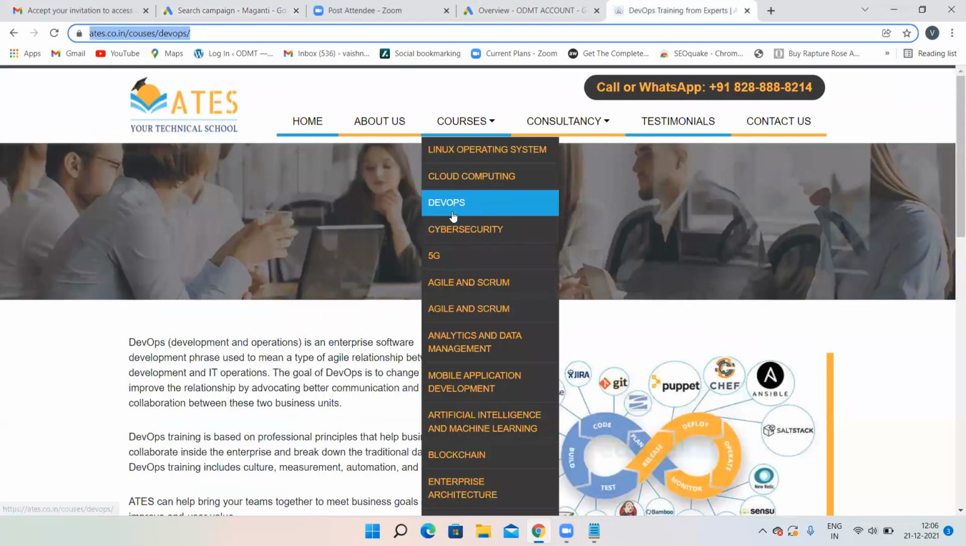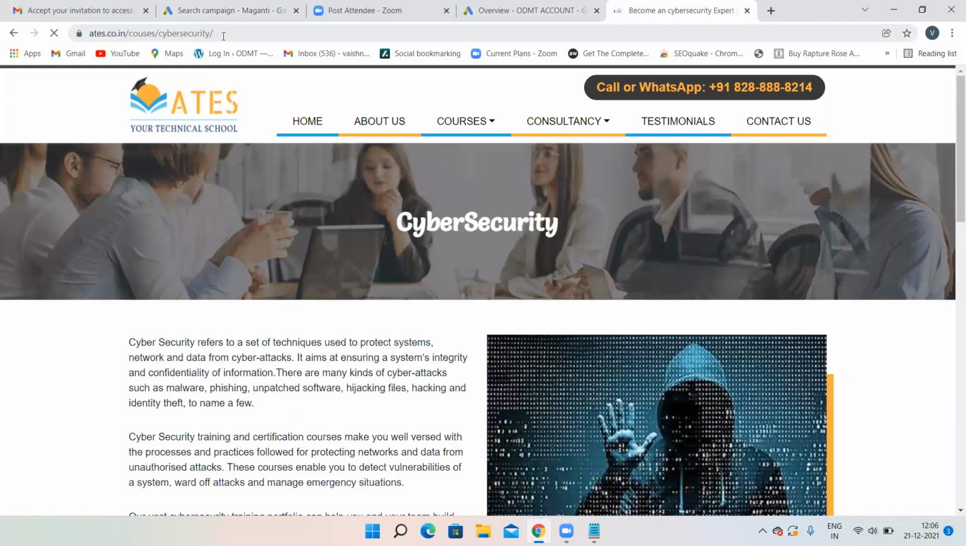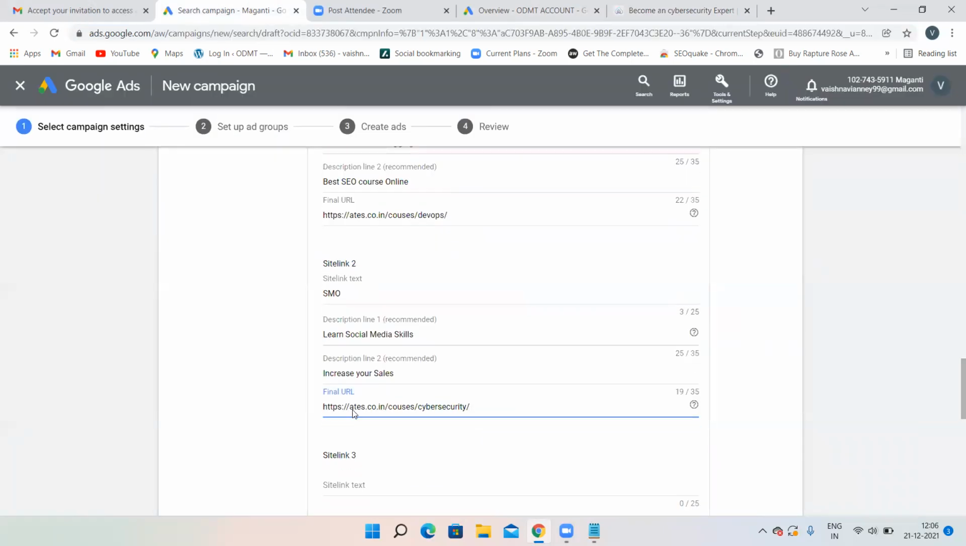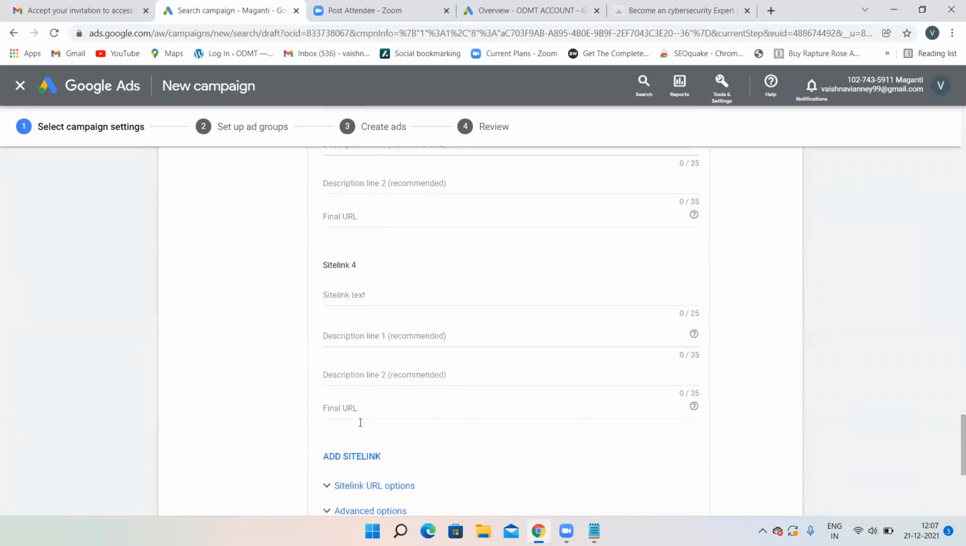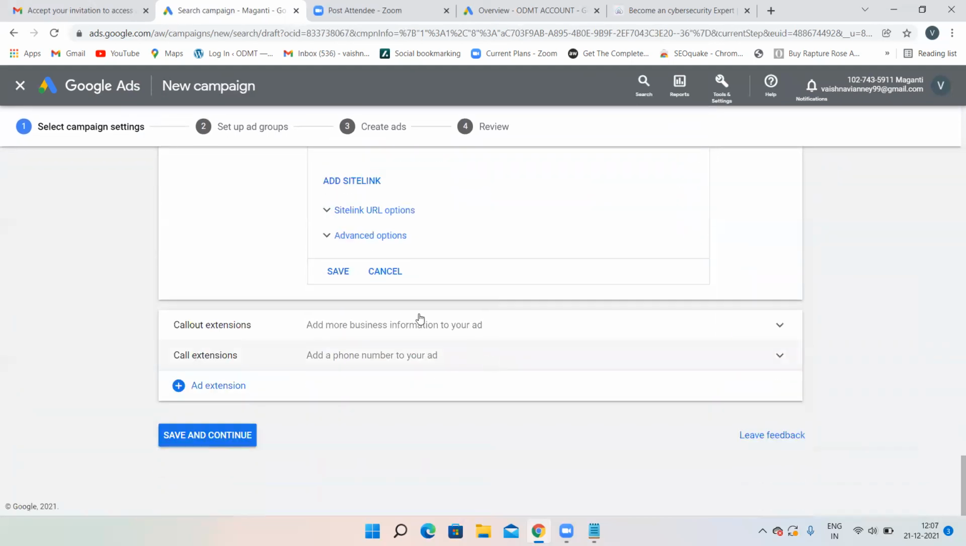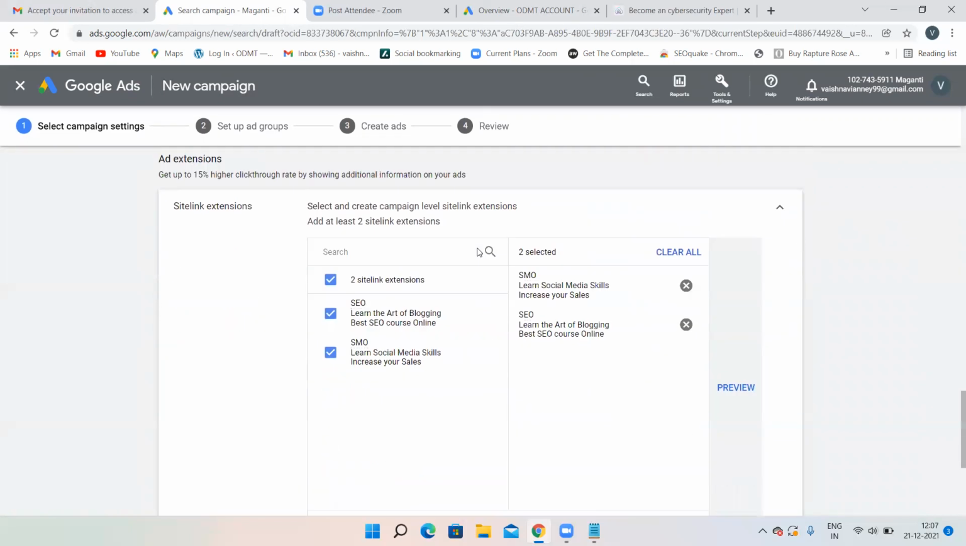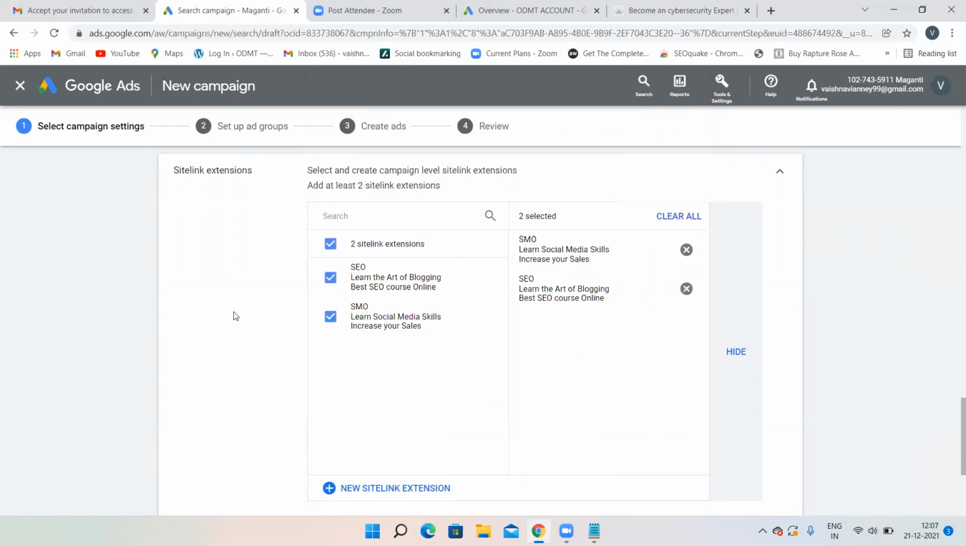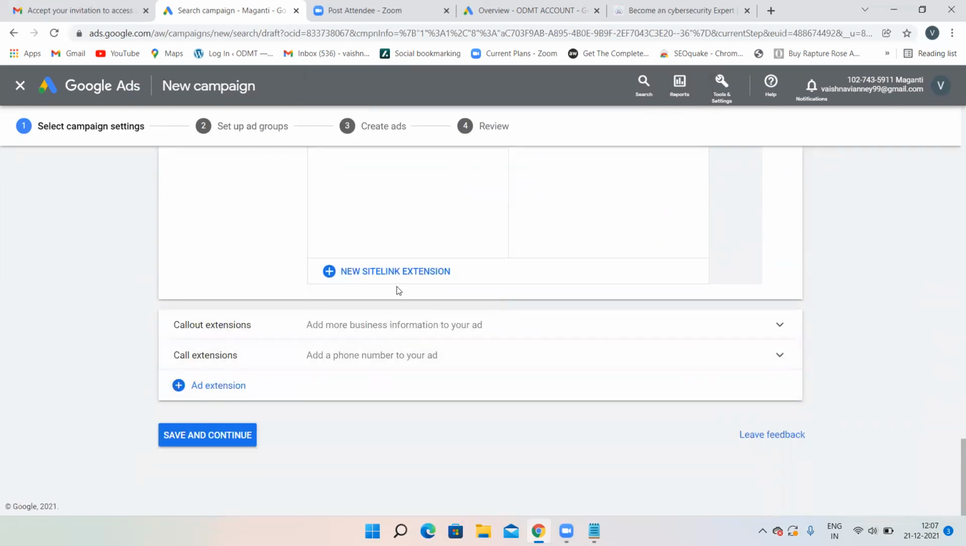Now let's go for cyber security as our SMO. Copy it and paste it over here. That's it. Again, site link 3, site link 4. It's up to you. As of now, I'm giving just 2 site links. Then save it. Just see over here, these are the 2 site links we have created. If you want to see the preview, you can see the preview. Headline 1 will be there, whatever title you are giving for your ad copy, your description, and site links. SEO and SMO are the 2 site links you have given. If you want to add more, you can add more.